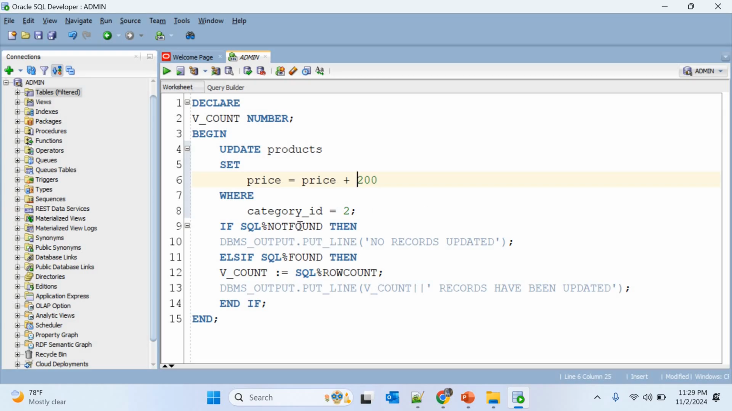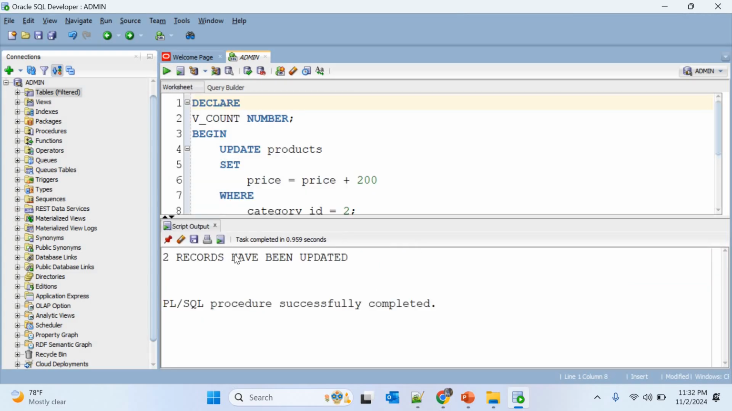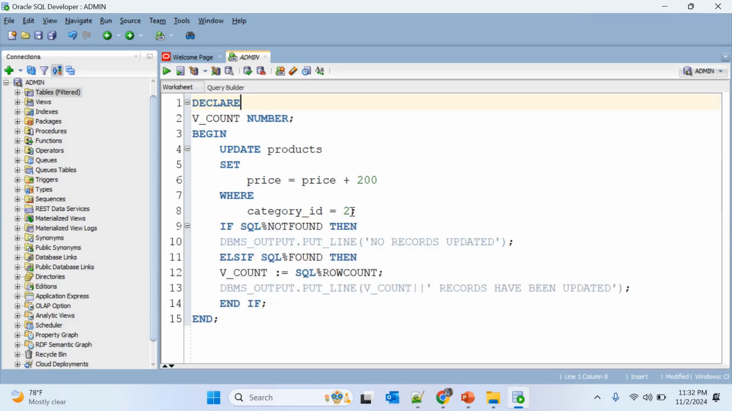So this is how we can use NOTFOUND, FOUND, and ROWCOUNT attributes for the implicit cursor, and you can use any DML statement like insert or delete or any select statement with one record to check the working of the attributes. Now I'll run this. So you can see 2 records have been updated. We are getting this message because we have a valid category ID, and for this category ID some records are being updated, and that we are getting using this row count.